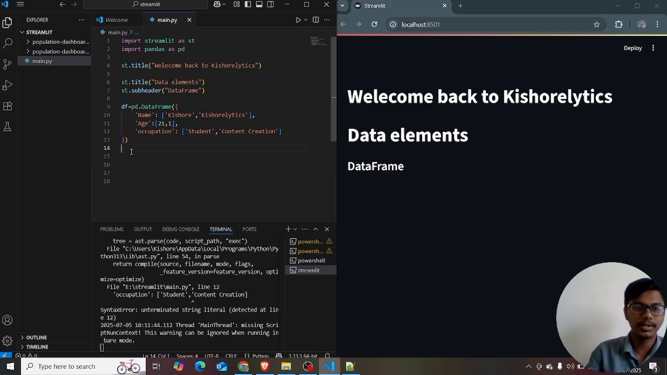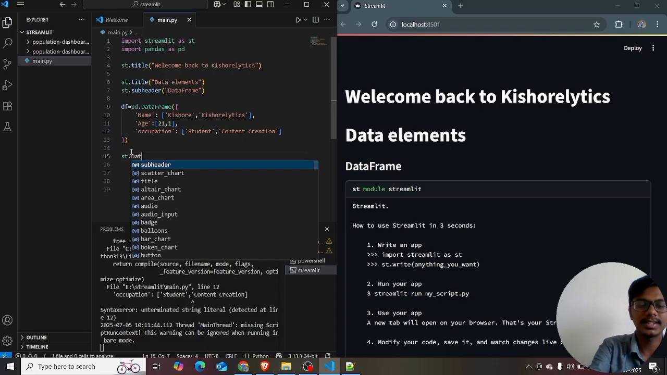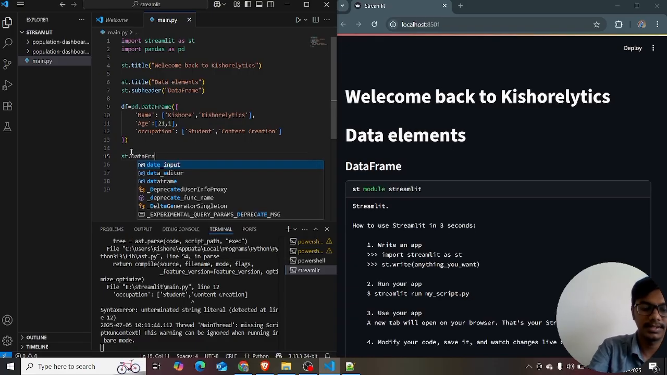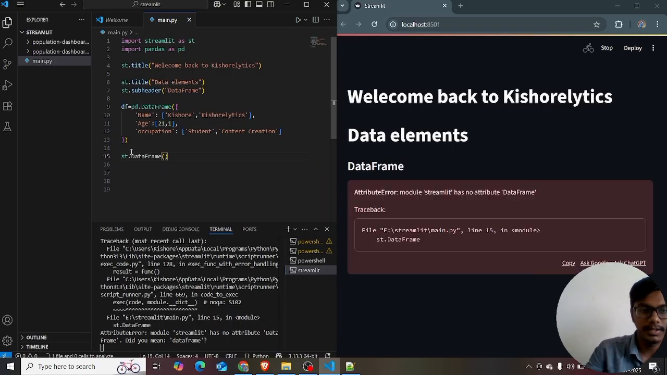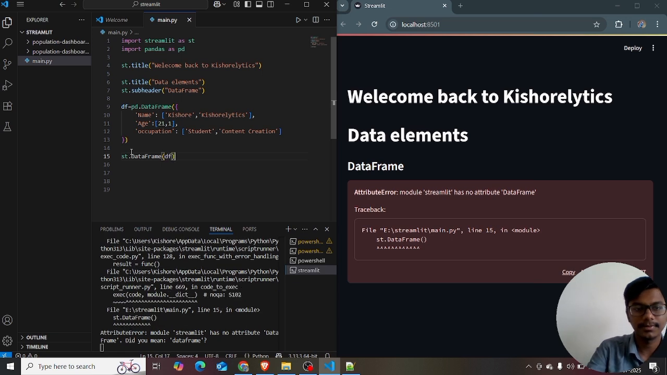Now what I'm going to do is show the data frame. It's just a single line of code, giving the data frame of df, using my df. Let me wait a minute. What's the error in this code? It's DataFrame, not df. Yes, capital F. In pandas, they use DataFrame.